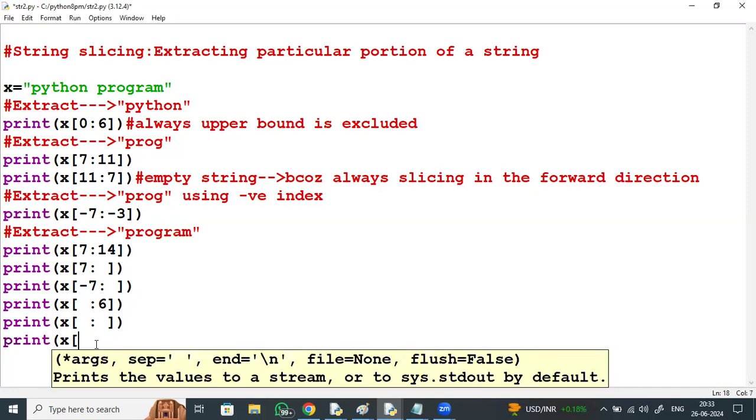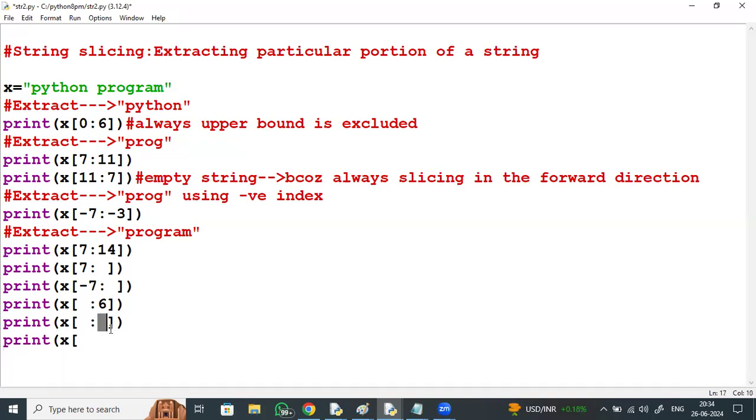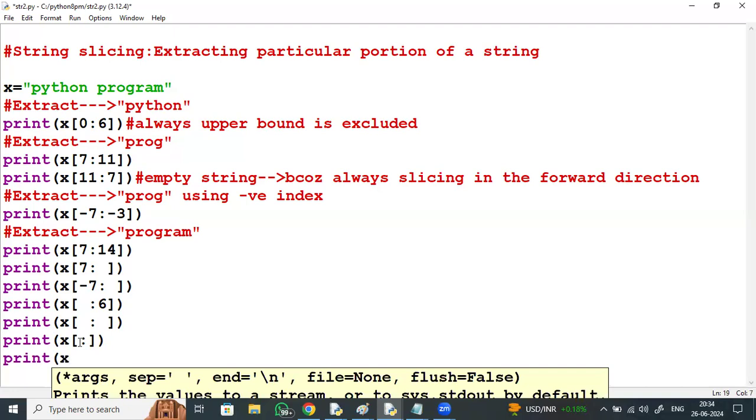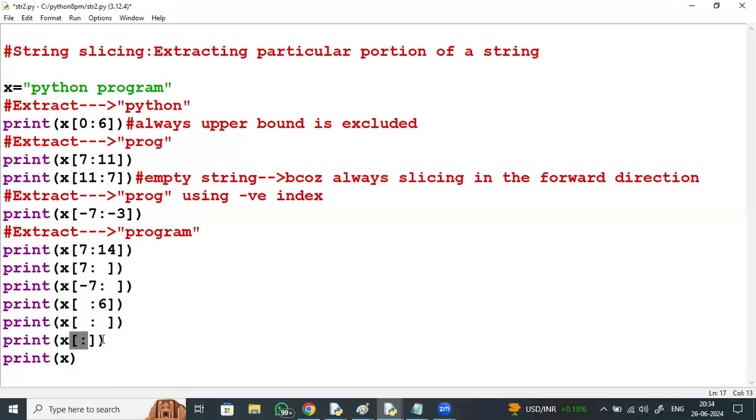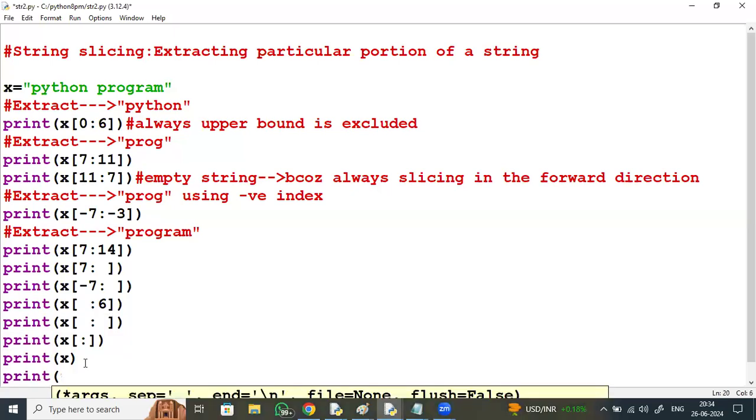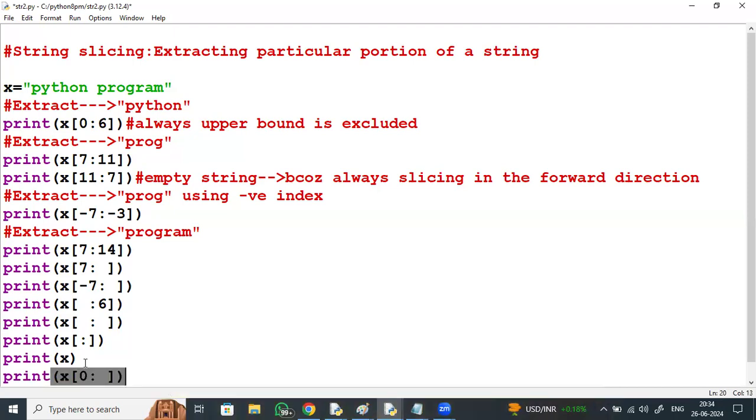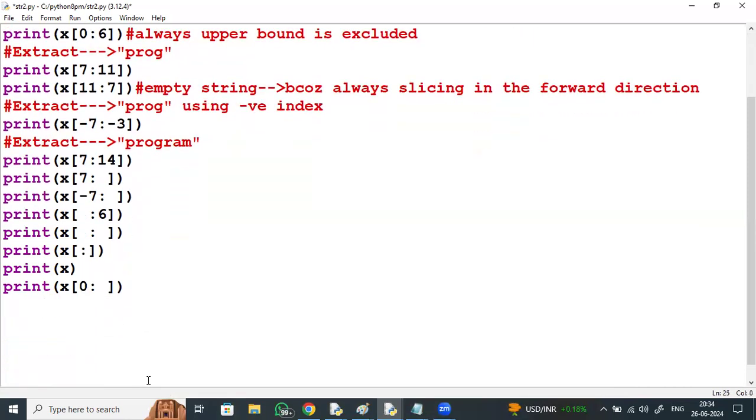Is it compulsory to have a space here? Is it compulsory, or can I give it in this way? Not compulsory. So these three statements are the same, right? This or this results in the same output, Python program. The last four statements result in the same output, the entire string Python program. All right.